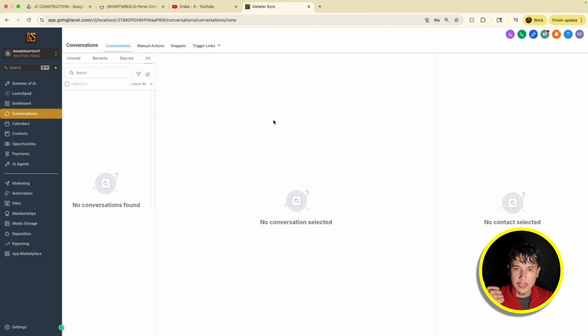Conversations. Once you connect your Facebook, Instagram, this will have all your DMs here. Once you get your phone number verified, you can have your phone number SMS here as well. And then WhatsApp, and then any other TikTok, any other DMs, you can connect them all right here so that everything is streamlined, everything is all in one place.